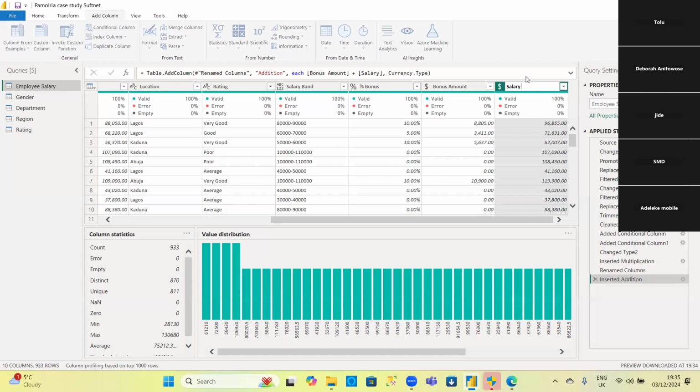Okay, so that salary, let's just use the plus sign, shift and equal to, yeah, and salary plus that bonus now. Okay, I think that settles it for us.